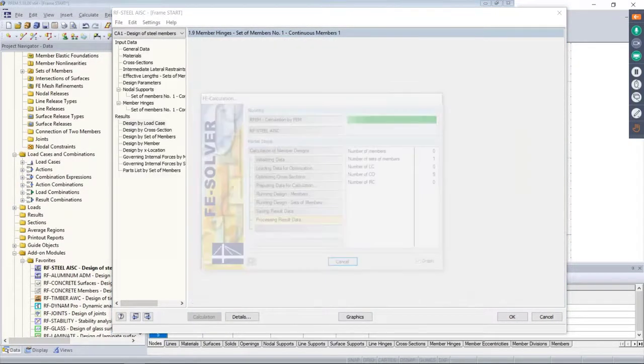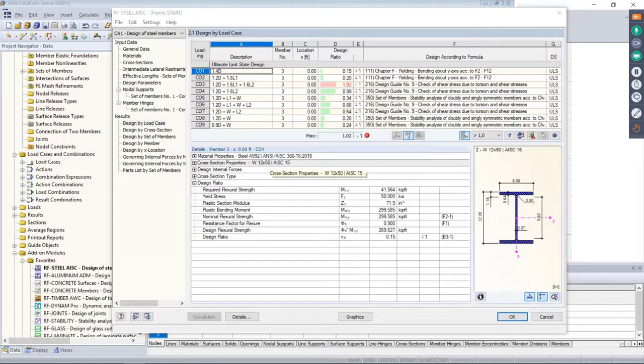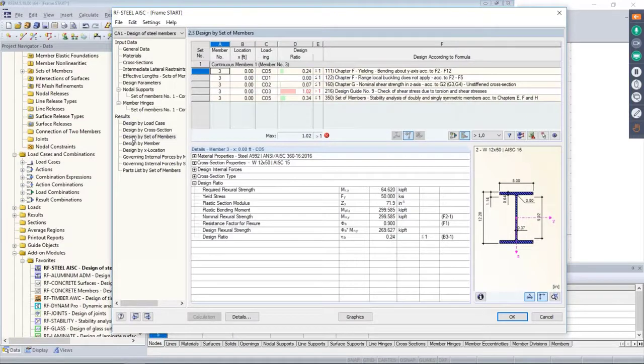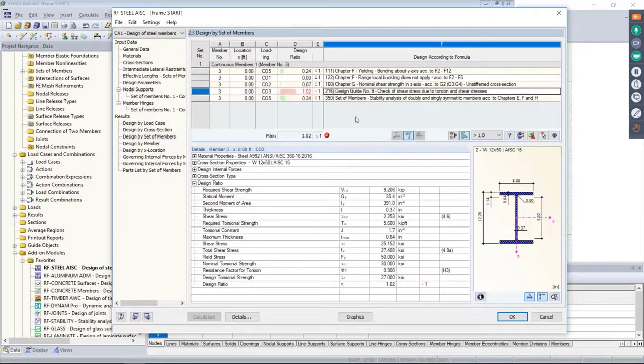So it's running through all those new load combinations, and it's applying the AISC code checks, and eventually we can take a look at design by set of members. And we see here something that's very bad. We have our sad red face because it's over 1.0. So this immediately flags me that something's not passing according to the AISC.